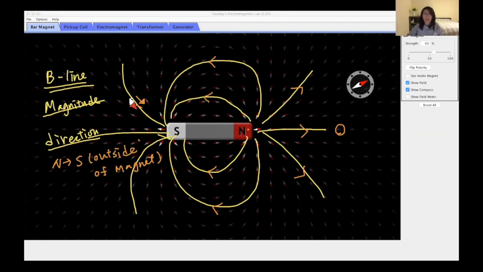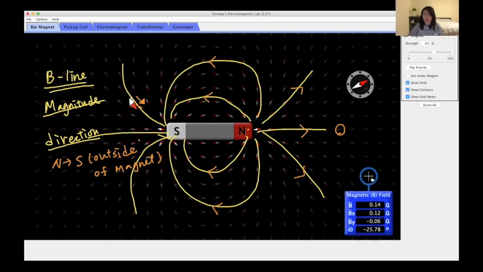And if you want to know the magnetic field strength, you will need a magnetic field meter to measure the strength. So for example, at this position, it's 1.34. And at this position, it's 0.14. So you can see that away from this magnet, the magnetic field decreases.